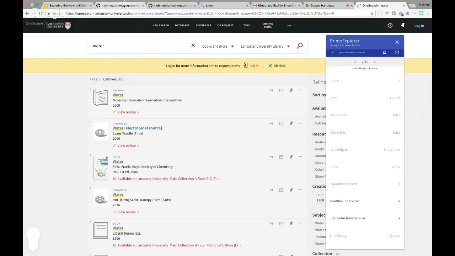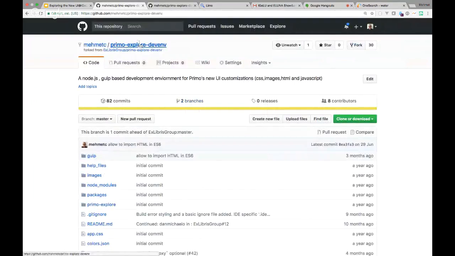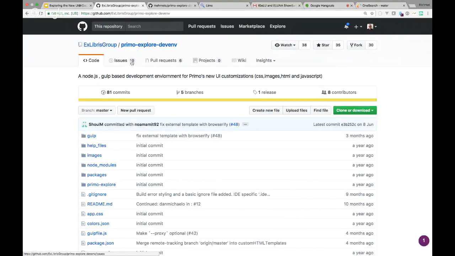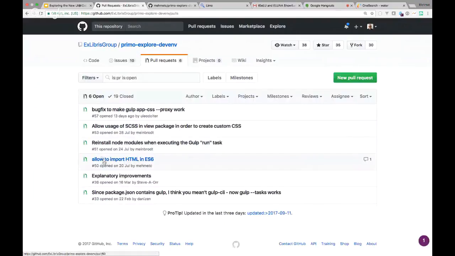We will first, of course, install the development environment, but we will not install the Ex Libris development environment, but a fork of it. The reason for this is that there is a pull request allowed to import HTML in ES6, which hasn't been pulled yet. And we need this in our ES6 example.